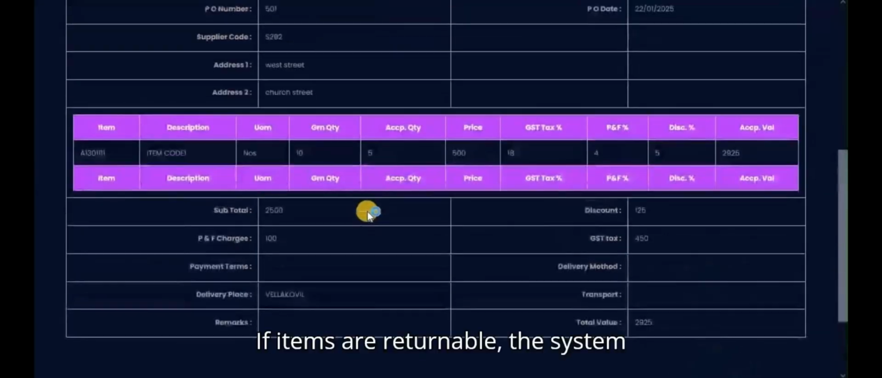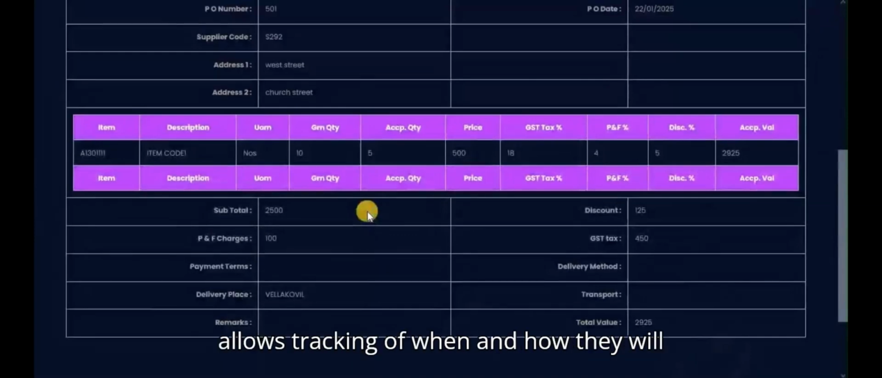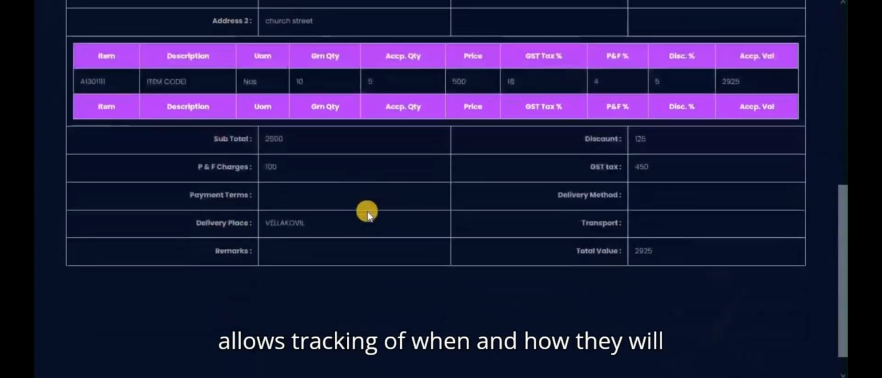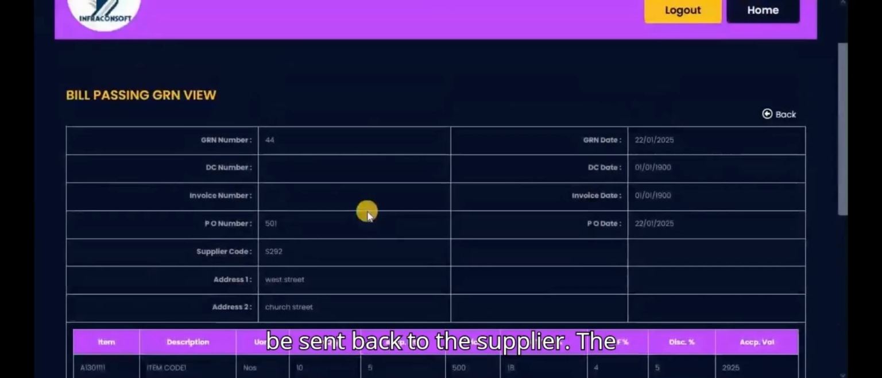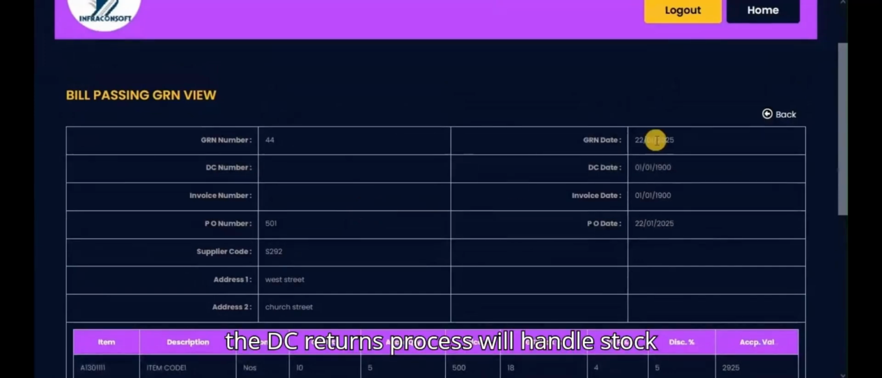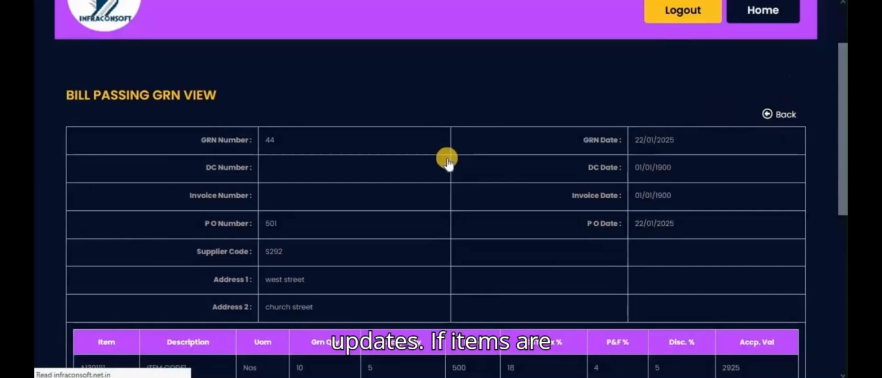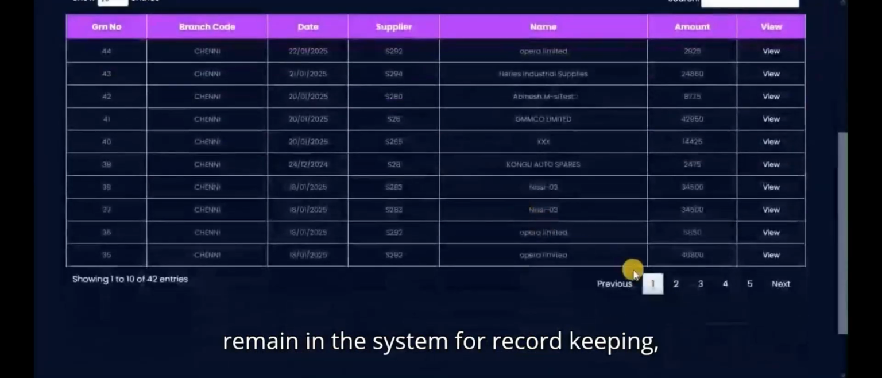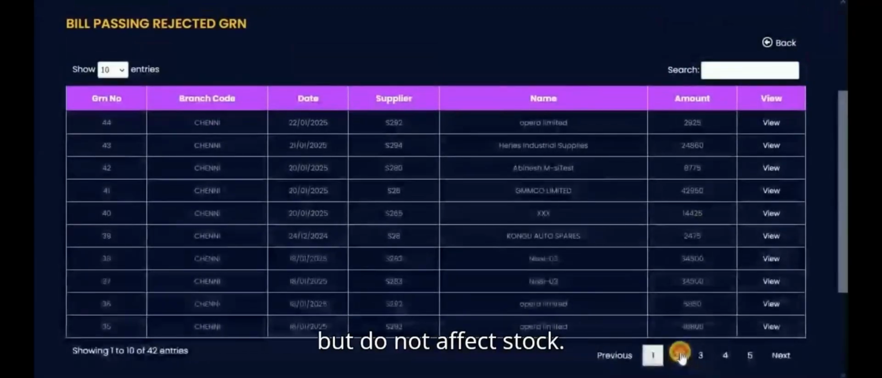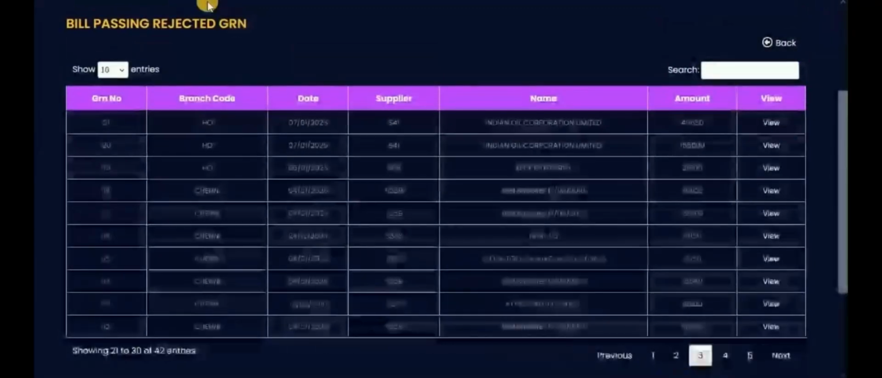Managing rejected GRNs. If items are returnable, the system allows tracking of when and how they will be sent back to the supplier. The delivery challan, DC, is used for returning items. Once returned, the DC returns process will handle stock updates. If items are non-returnable, the rejected items remain in the system for record keeping, but do not affect stock.